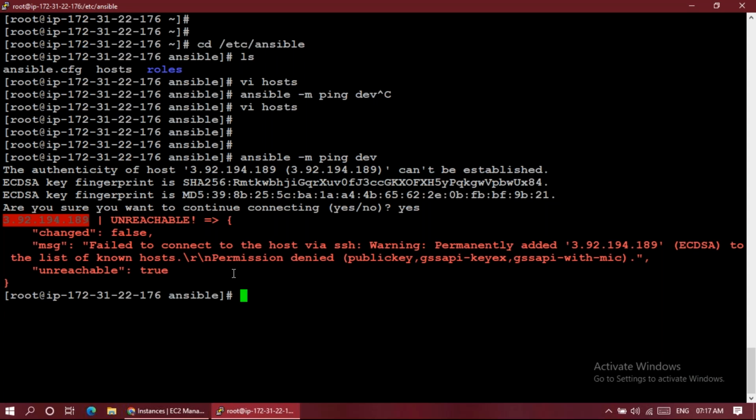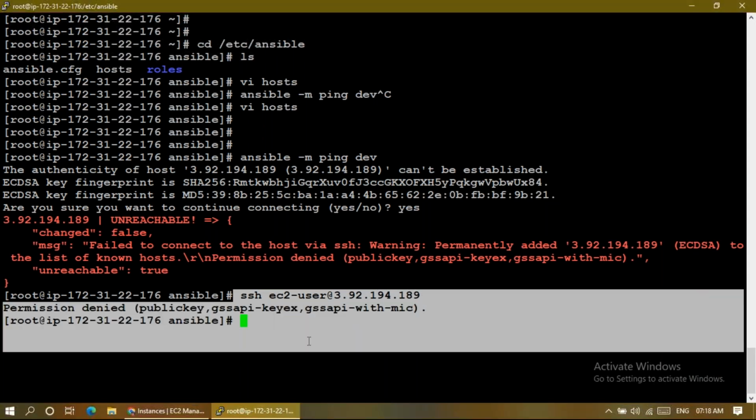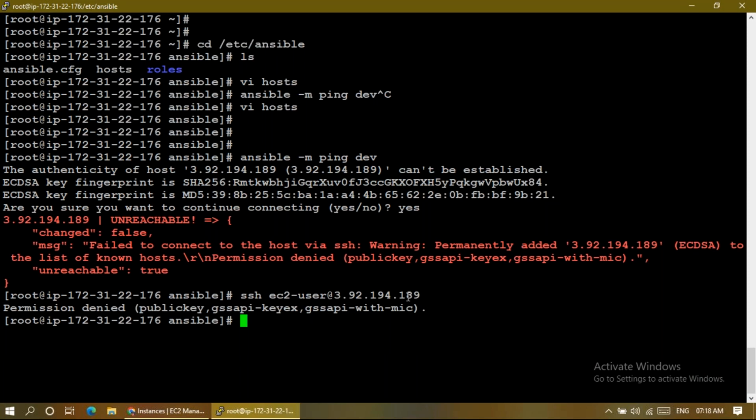In the background, Ansible will use SSH only. So let me run a normal SSH command: ssh ec2-user@. See, I'm using a normal SSH command. See, it failed. In the background, Ansible will use this command only. Ansible will use SSH communication only. With PuTTY, we give the IP address, username, and key name. So here also you give it like this.